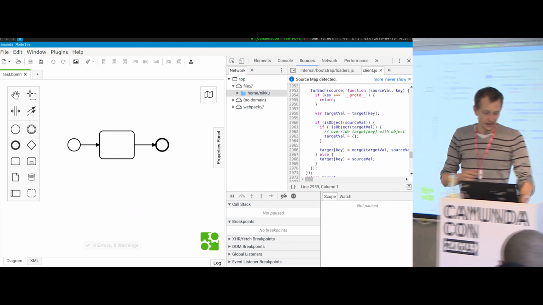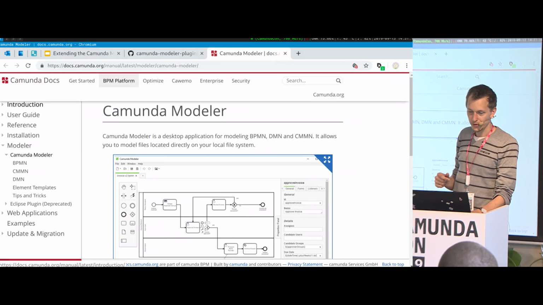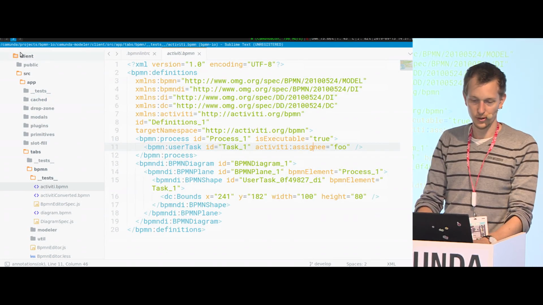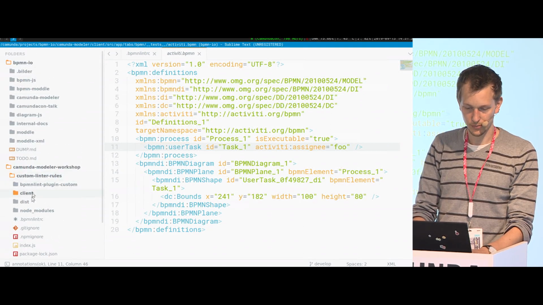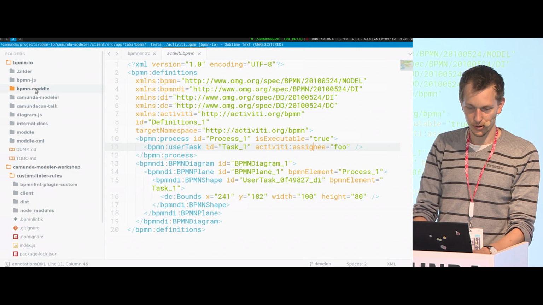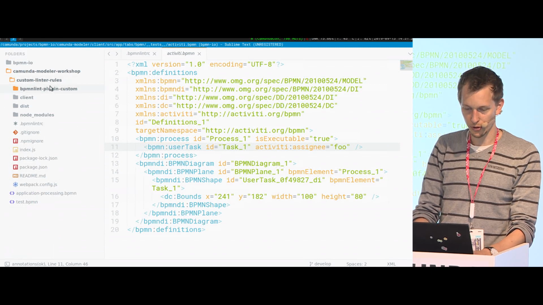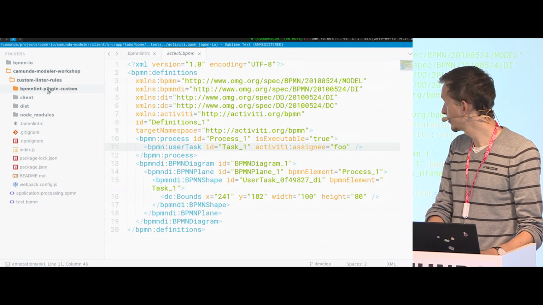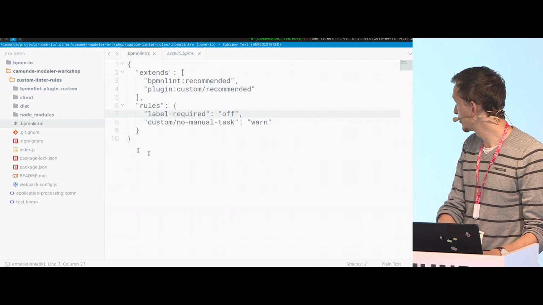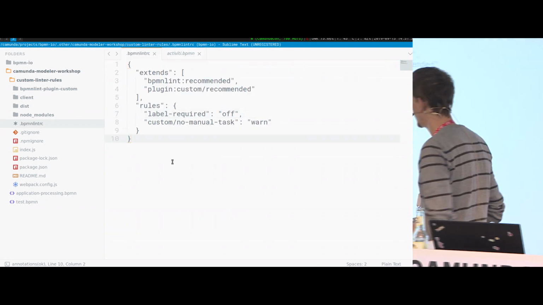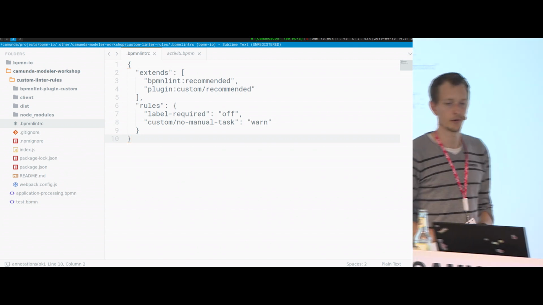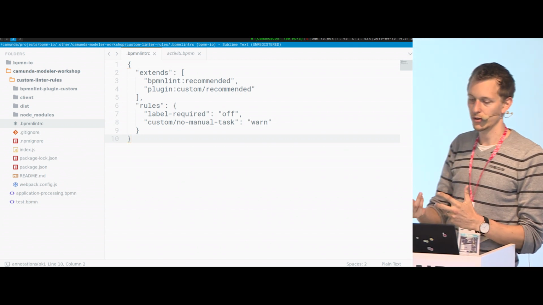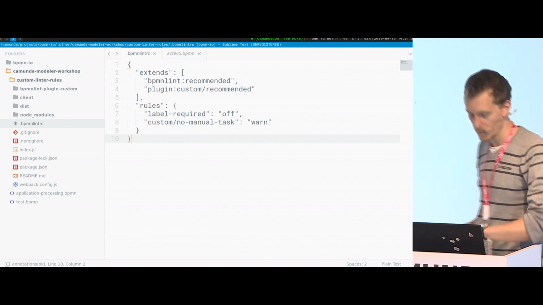So to recapitulate, if you want to change the existing rules that are being used, I'm going to close this one. Go into your custom linter rules and go into the bpmn-lint-rc file. This is a place where you can switch rules on and off.